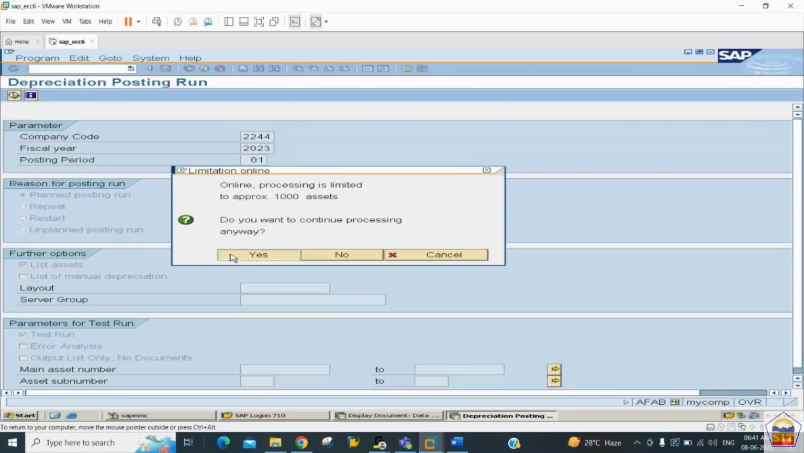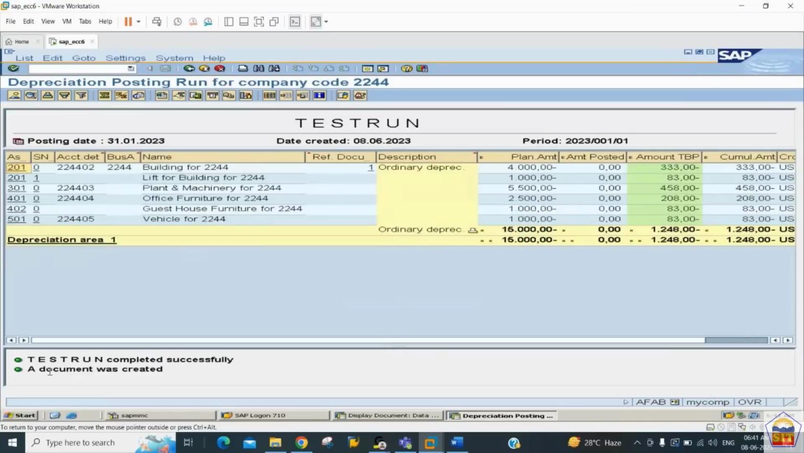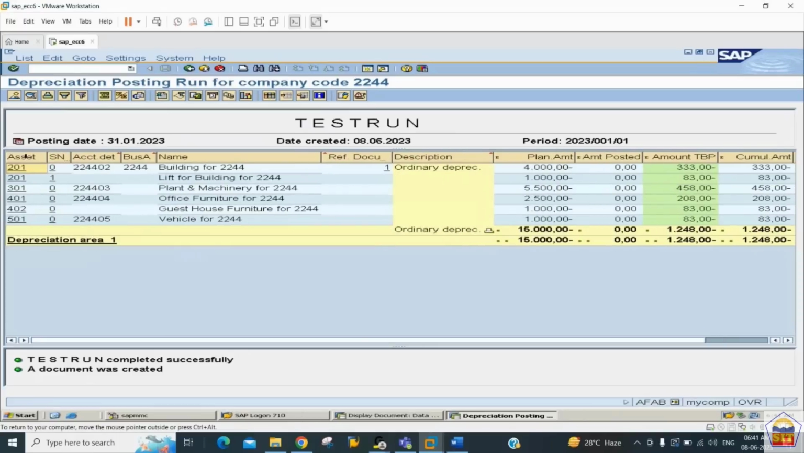It will give you this message. Click on the yes option, we want to continue. Here we can see it is showing that this test run is completed successfully. So we have the asset number once again, the serial number, then we have the account determination. This time we can also see the account determination for your first asset class as 224402. Then we have 0304, and so on and so forth.